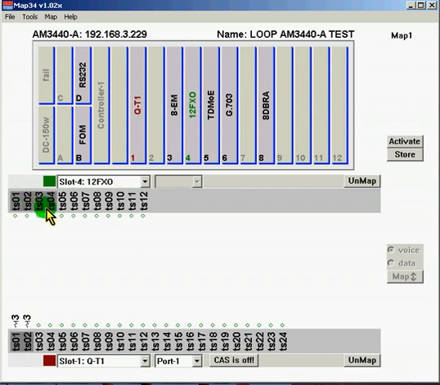Now we'll pick an FXO card. We'll map four slots to four slots of the T1. Four slots, I have five. Four slots. Map. Activate.